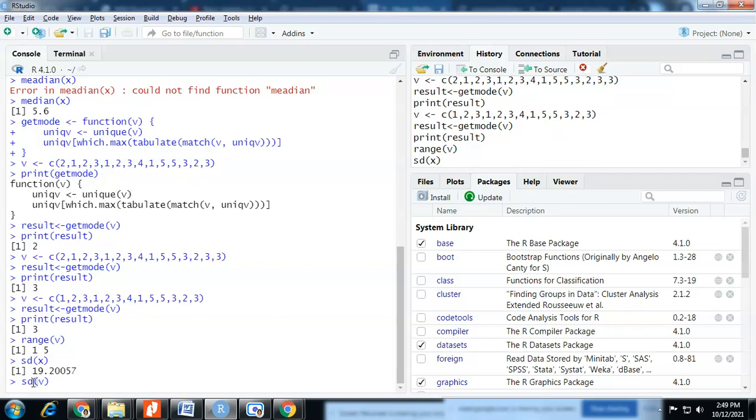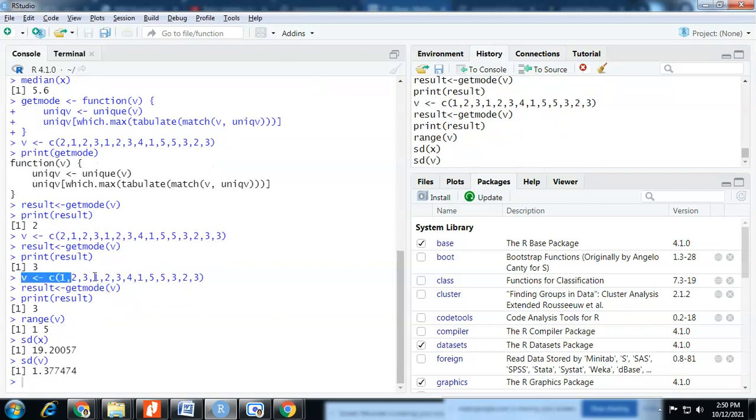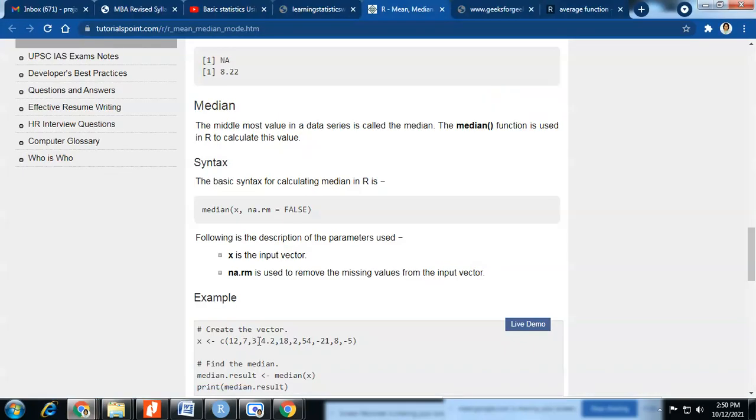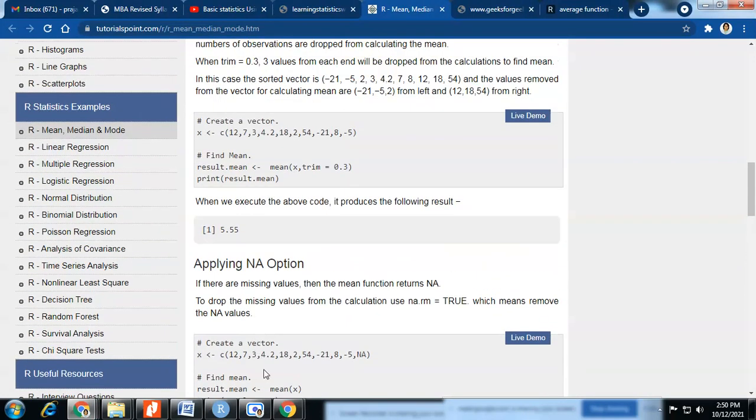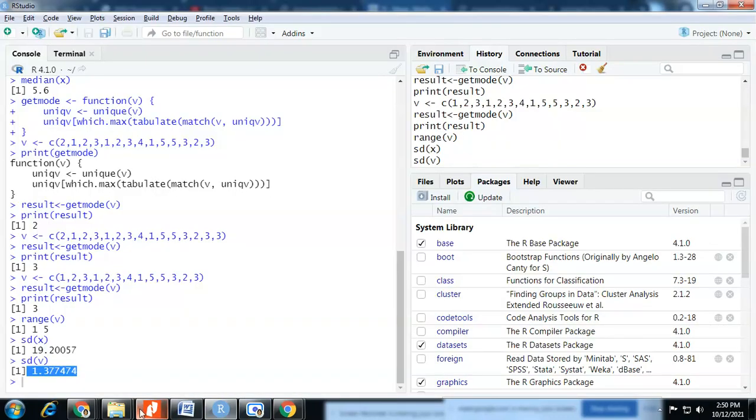Or sd of, let's say, V. V is the variable. Let us calculate for variable V what the standard deviation is. It is 1.37. So 1.37 is the standard deviation, not much. A small standard deviation shows more consistency in the result. So always the value of standard deviation should be less. That is how we calculate the standard deviation. Yes, right. So I think these are the basics.